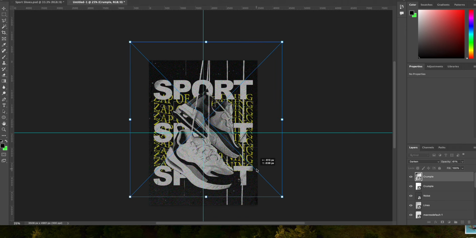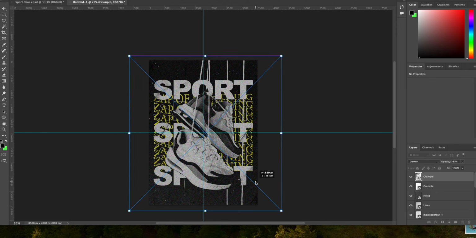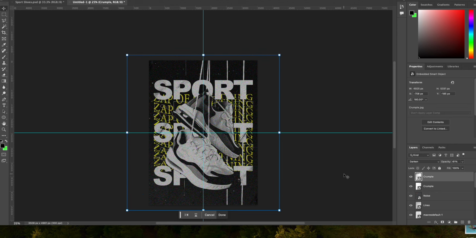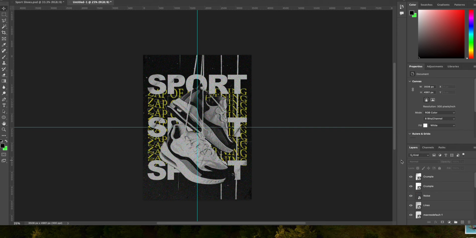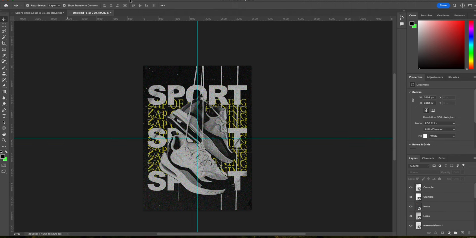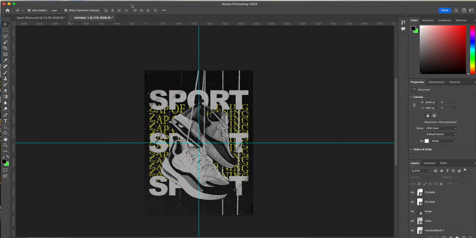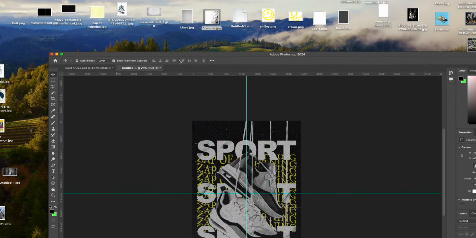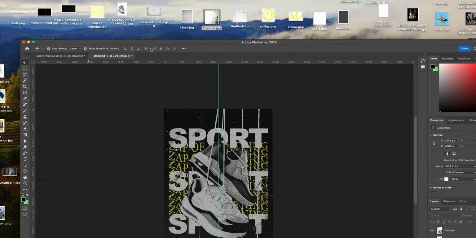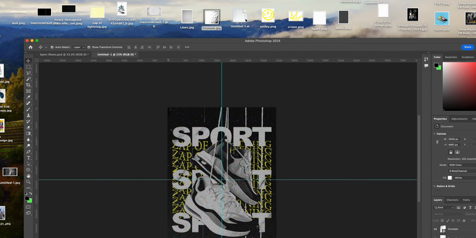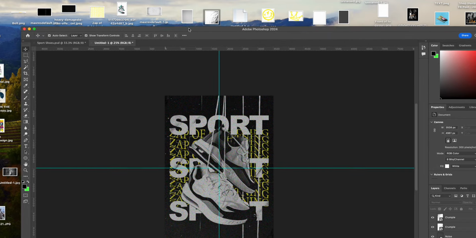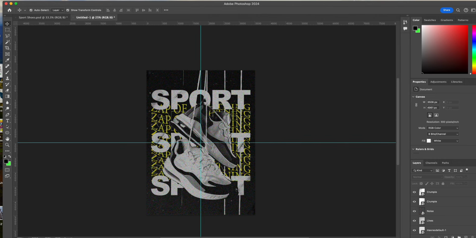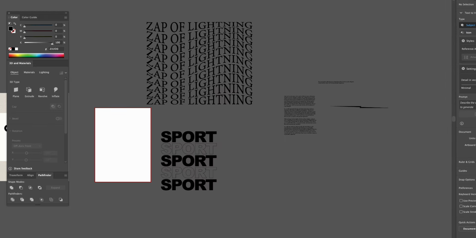You then want to make another one of the same crumple. You can just copy and paste and spin it round 180 degrees and put it in the other corner. And then we are going to be moving on to the next little section, which is going to be within this Illustrator file.